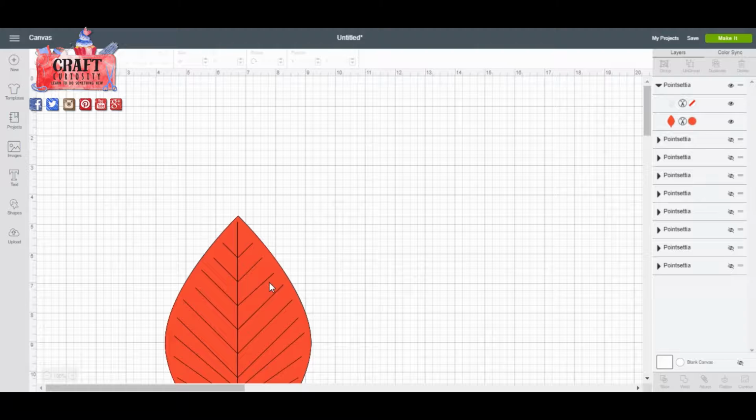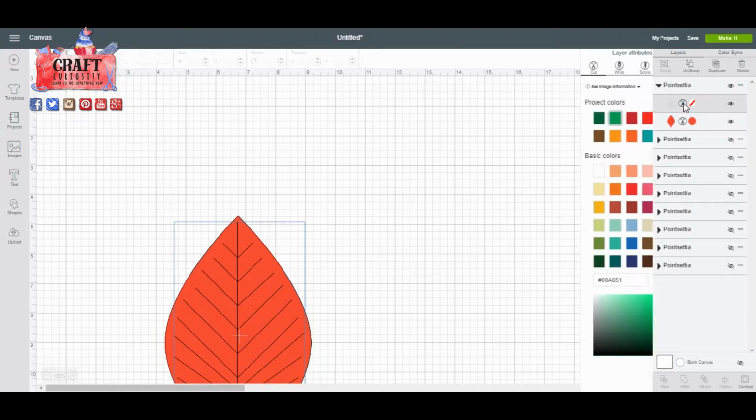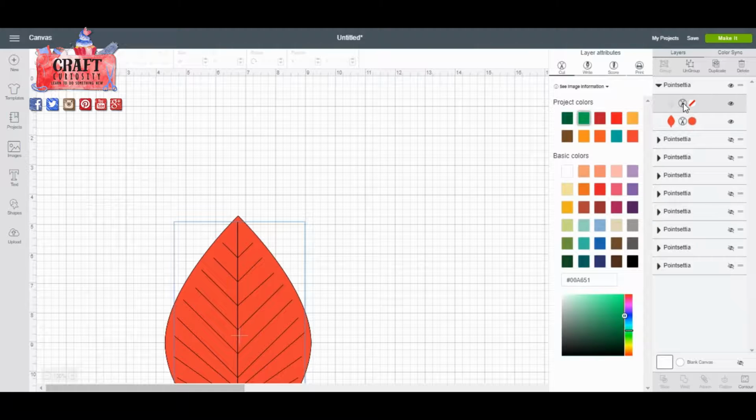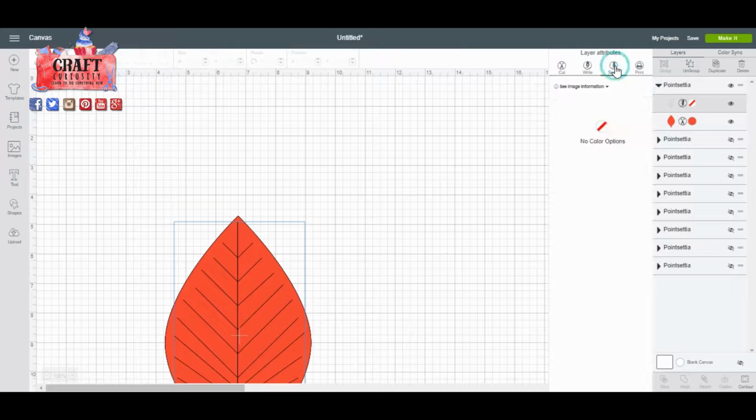Well, those are not supposed to cut. They're supposed to score. So you're going to just click on this little pair of scissors, and your layer attributes are going to open up, and right along the top here, the third one over is Score. So click on Score, and now you can see right here next to this little white circle with a red line, that just means there's no color assigned. Right next to that, you'll see what looks like a pen instead of a pair of scissors.